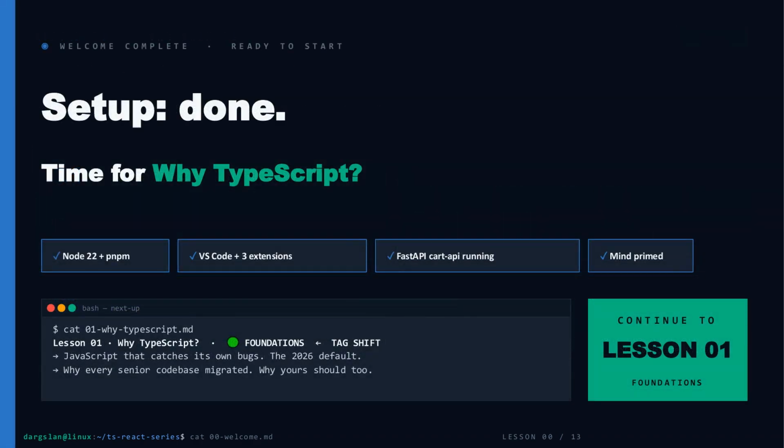So here we are. Node's installed, VS Code is configured, the Cart API is running locally, and your head's in the right place. That's the full launch checklist. Done. Next up, Lesson 01, Why TypeScript. We're shifting into the Foundations tier to answer the question every senior team already answered: why JavaScript that catches its own bugs became the 2026 default. See you there.